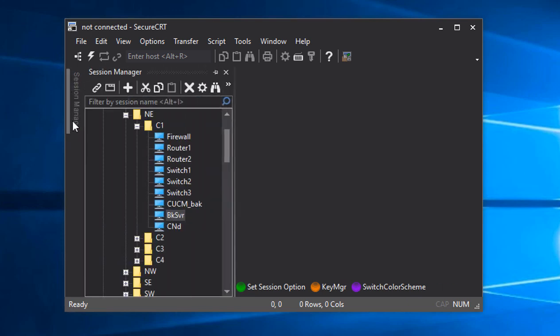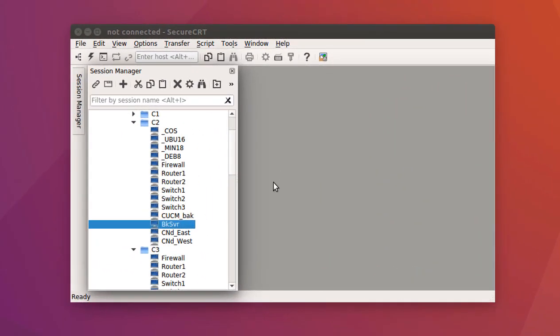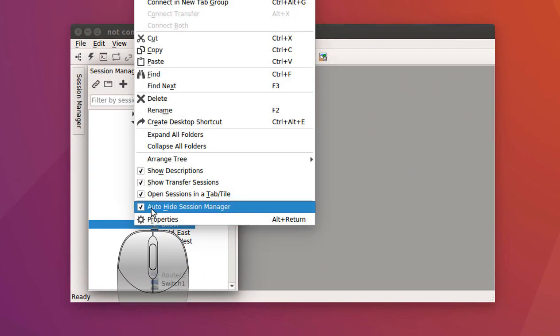If you always want the Session Manager window to be visible and docked to the side, you can turn off its autohide feature by pinning it in the Windows version of SecureCRT. To pin it, click on the little push pin icon in the Session Manager's title bar. In Linux and macOS versions of SecureCRT, right-click in the Session Manager's tree view and toggle the autohide Session Manager option.